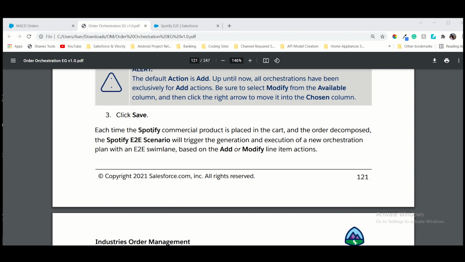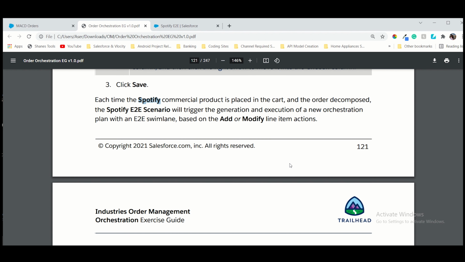So now this is the commercial product Spotify, and we add it into the cart. Obviously you know that a technical product we cannot order, so it's an unorderable product, so we cannot add it into the cart. So Spotify should be the commercial one. Now we have to trigger this scenario to generate the order and modify the line item action into the E2E orchestration plan.